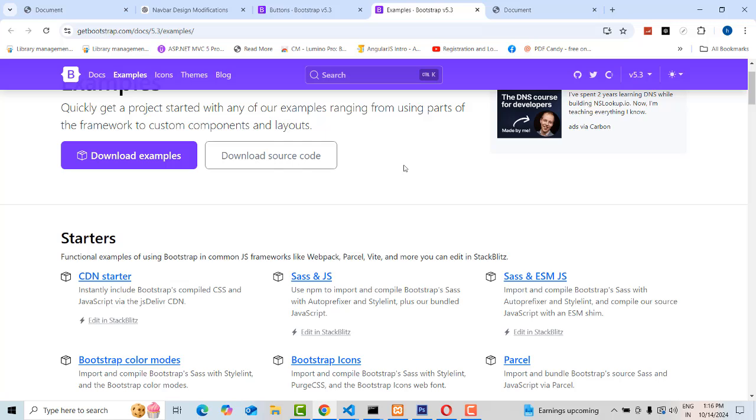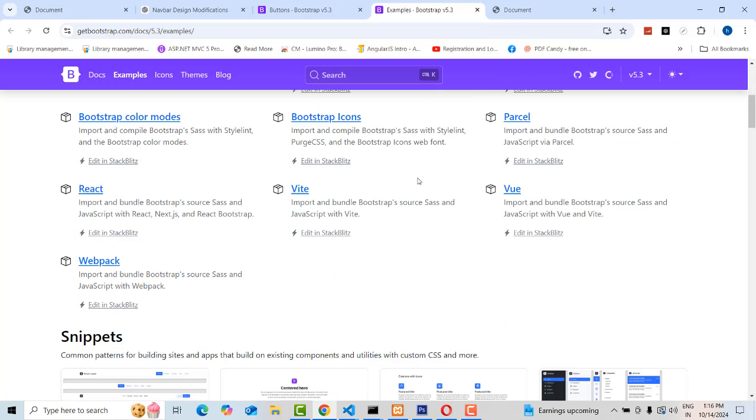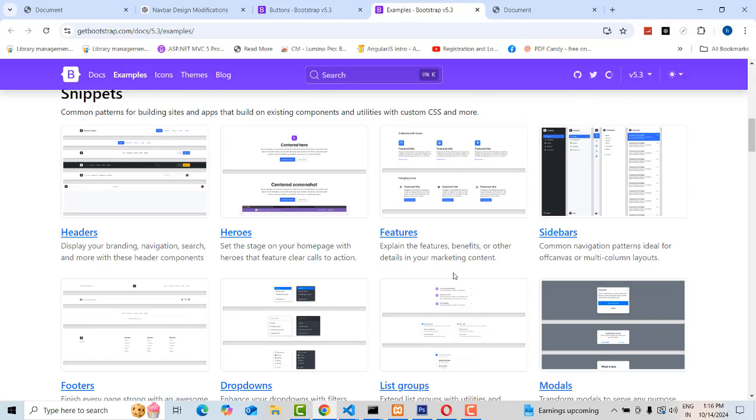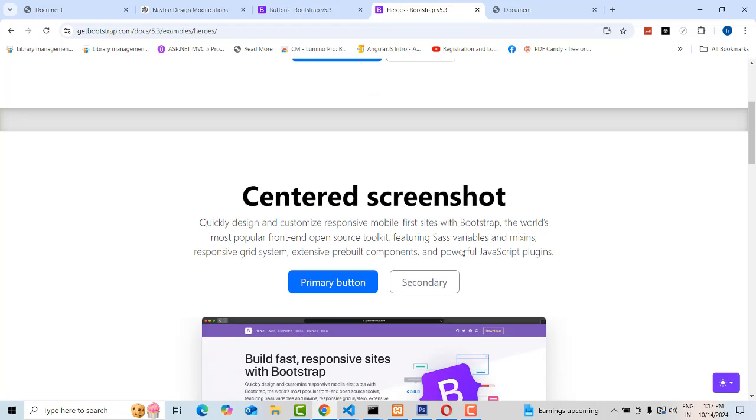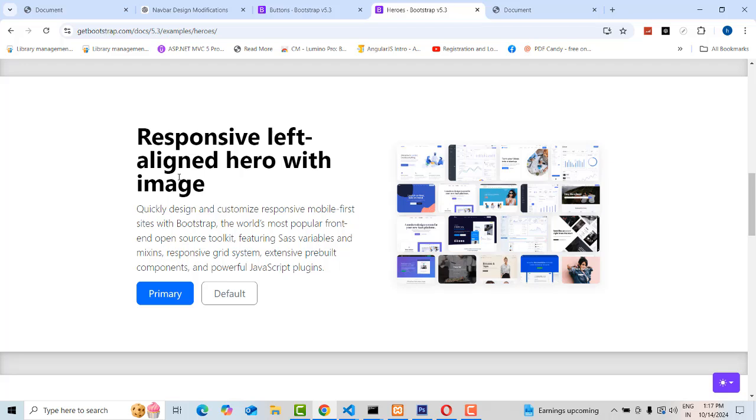So here there are several examples. Go below in this examples page. Here there is a link called heroes. There are features, heroes, headers, sidebar, various links. Click on the heroes link. This is what the heroes page looks like. So I want to get this one. This is a very simple design.